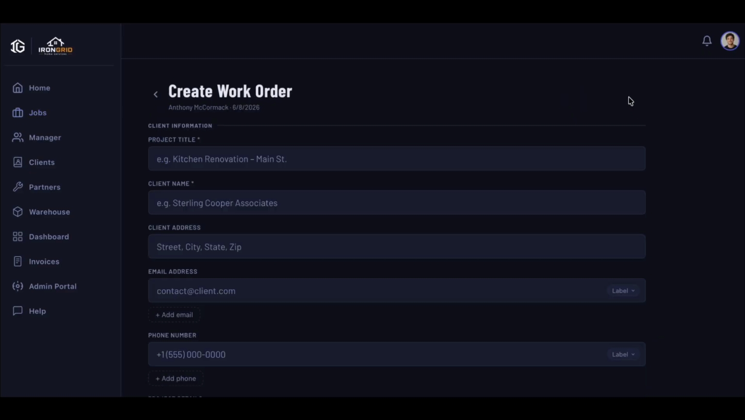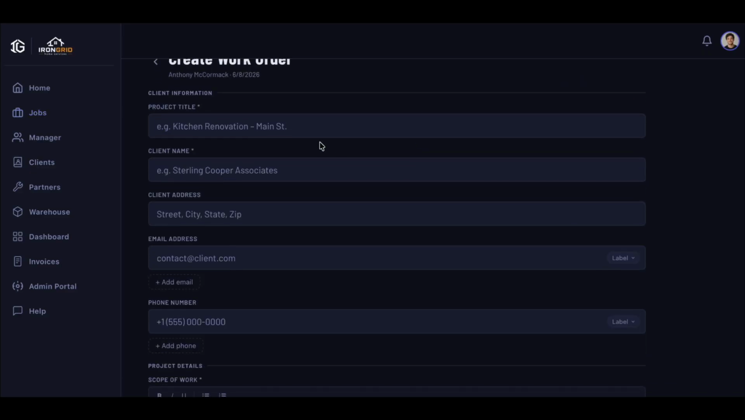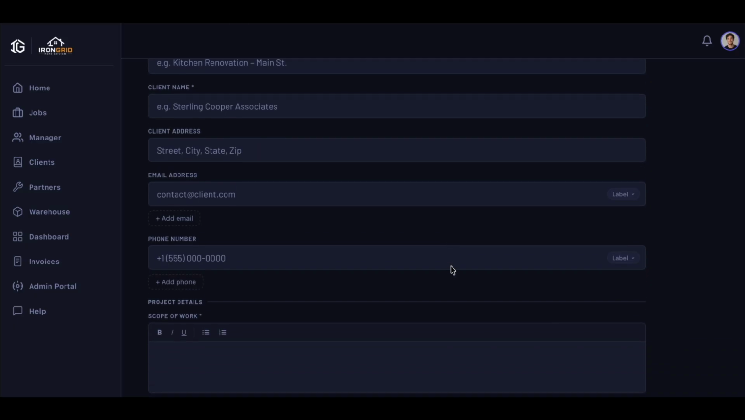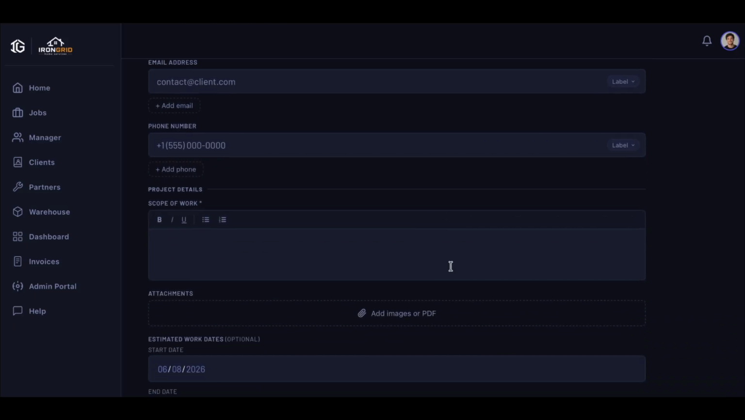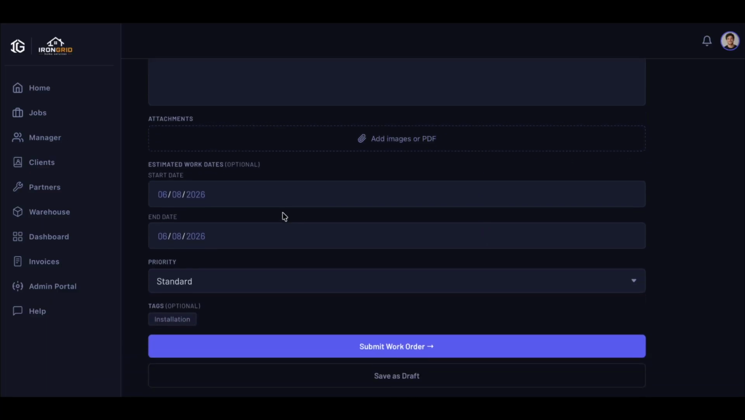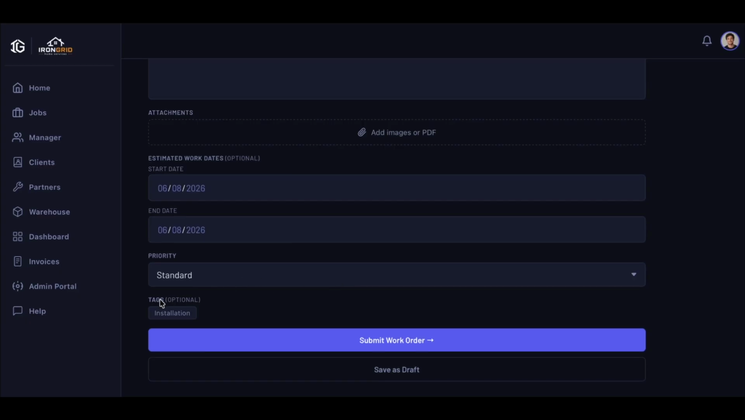Here, you'll see various fields that can be filled in for your work order, such as project title, client name, client address, client email address, client phone number, the scope of work, any attachments such as images or PDFs, a start date and end date, priority level, and any optional tags. When you're done, click the Submit Work Order button.